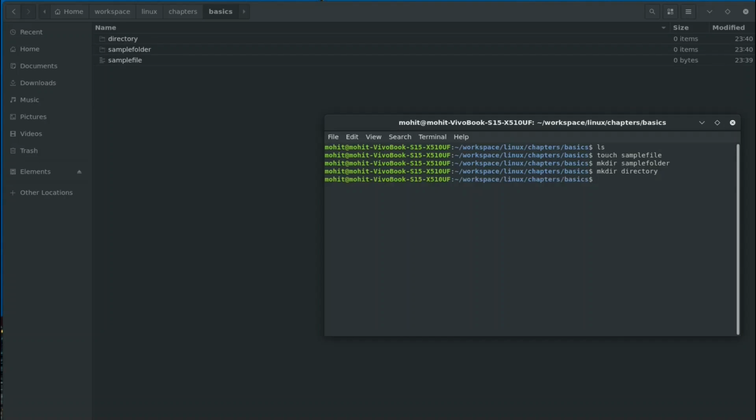And if I do ls here, you will see the directory is in blue color, the file is in white color, and then we have some sample folder. So this is a very basic option.